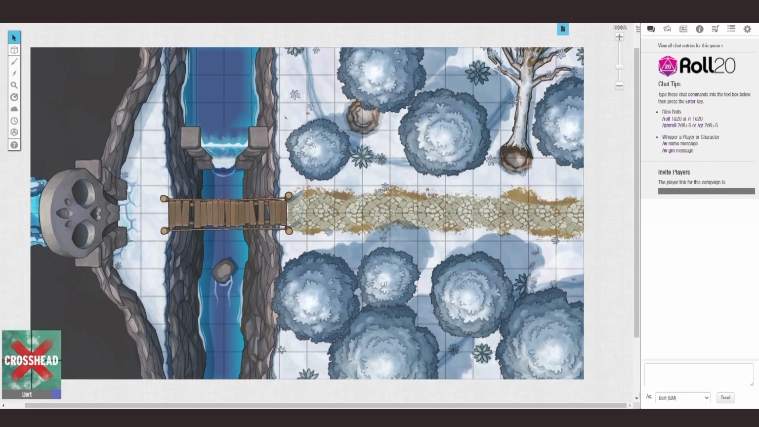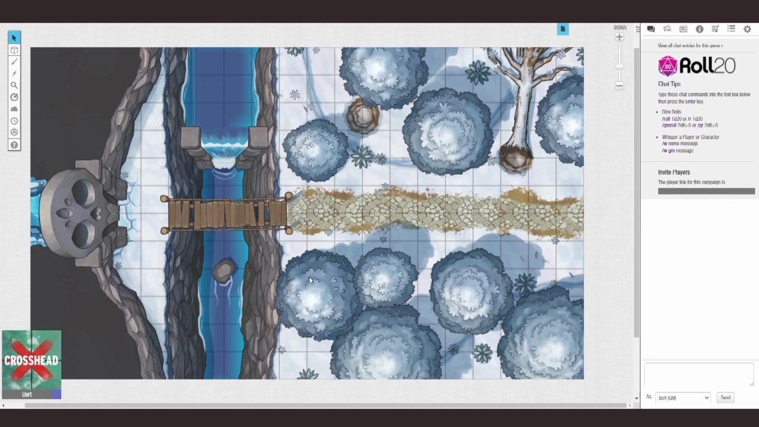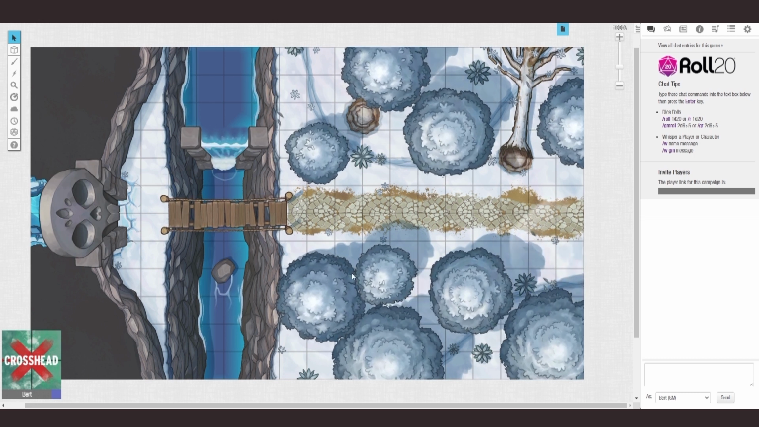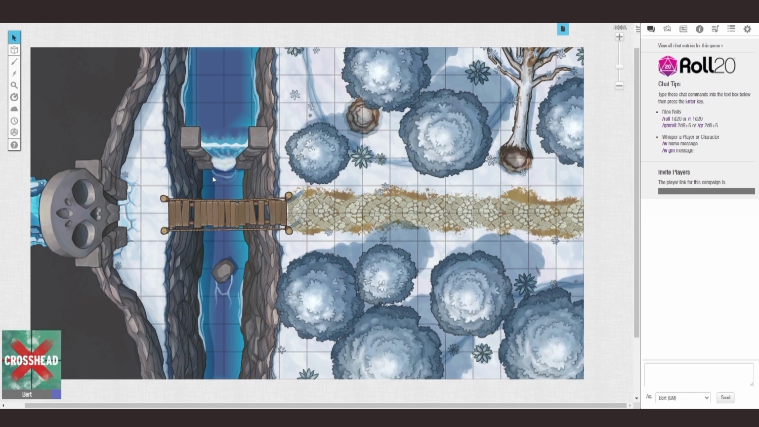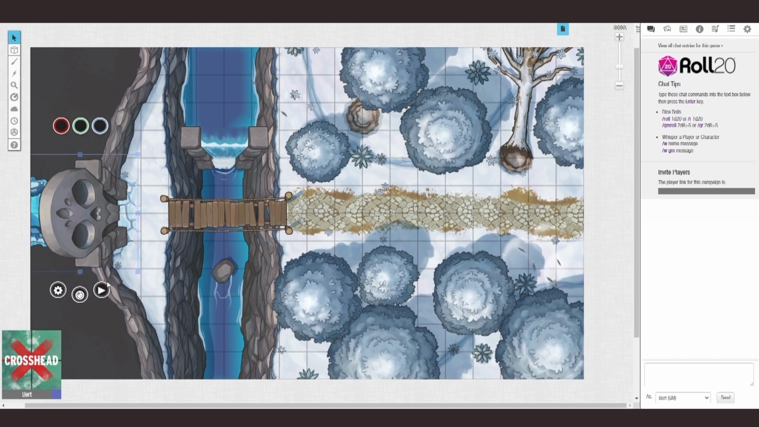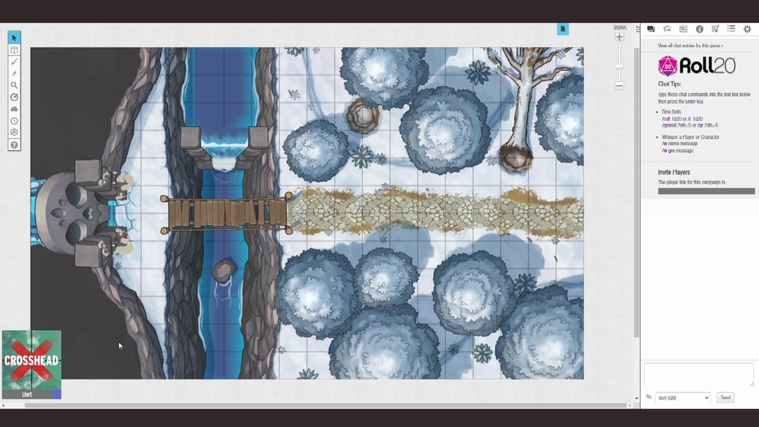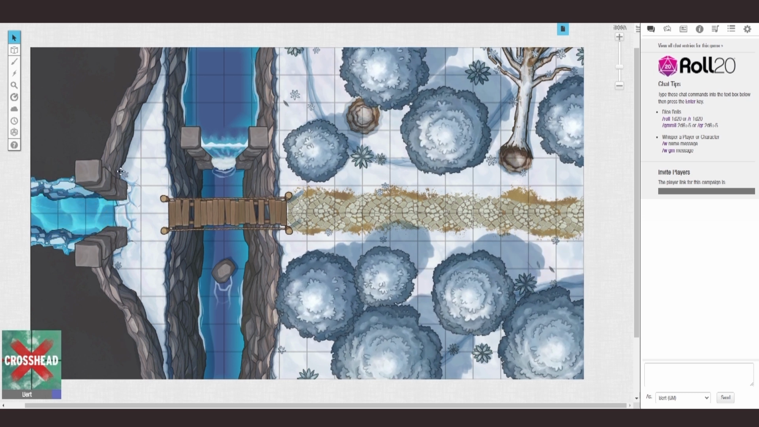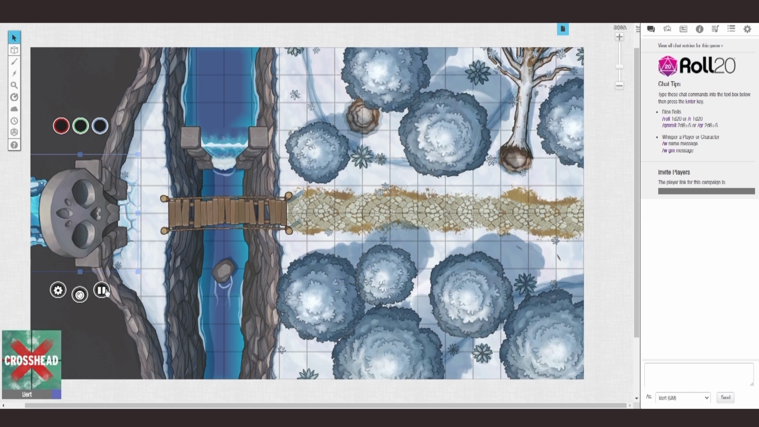This 2D animated battle map I put together in Roll20 features two types of animations. Looped animations, like the bridge, the waterfall, trees, the snow and water effects, and an example of a trigger animation, this big skull gateway here, that we can trigger in-game for players to interact with.